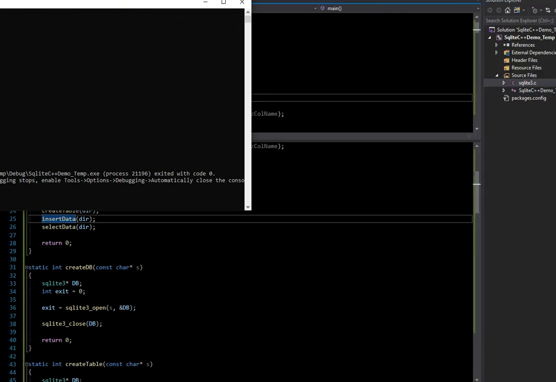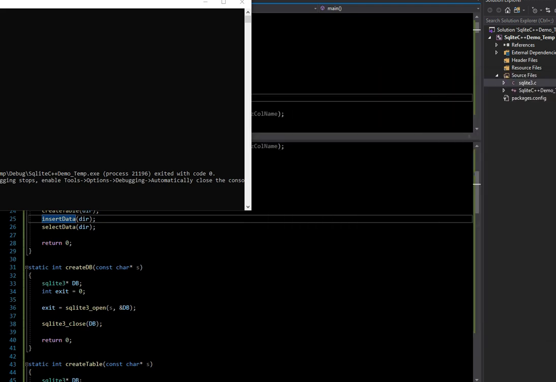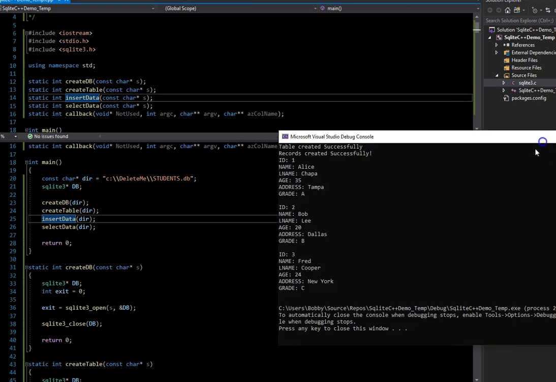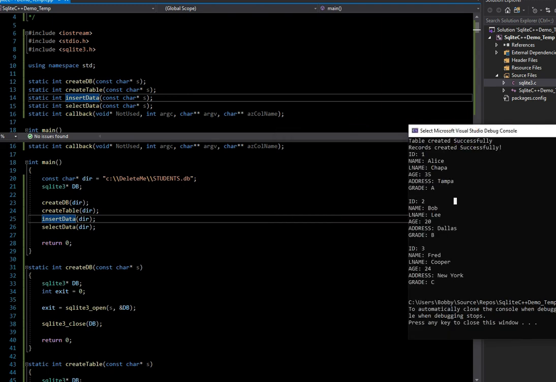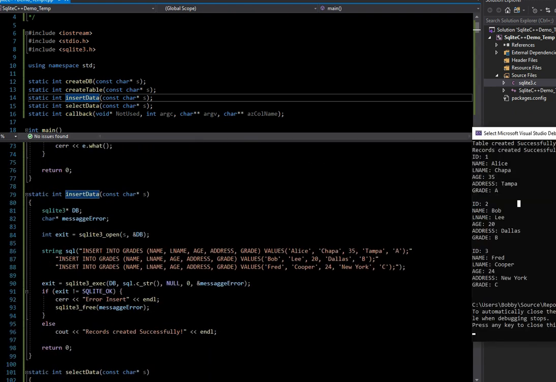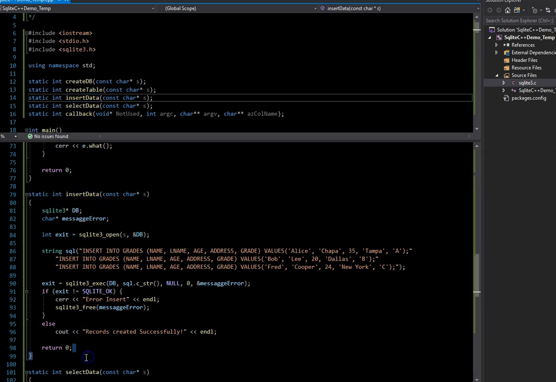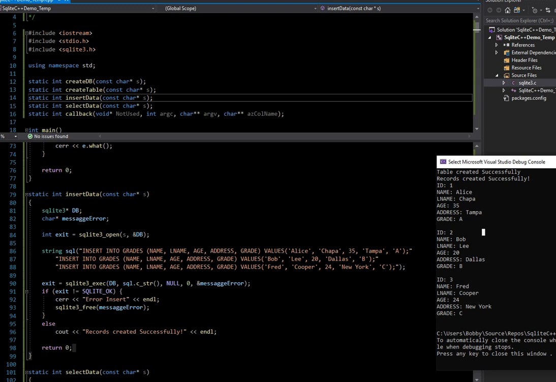Okay. And so the first thing I want to show you is that in the directory it created the database students. In that database it created the table grades. And then with our code we were able to pull out the information. So it tells us the table was created successfully, records created successfully, and then it retrieved them. And this is the information that was inserted in the insert function. So I'll just set it there for a moment. So here's your insert function, from lines 79 through 98, and then this is what it returns in the console.